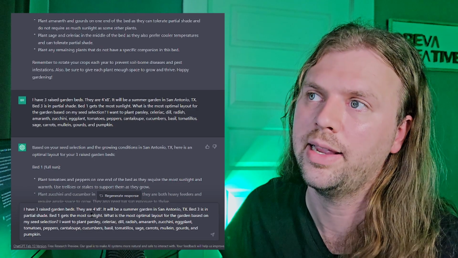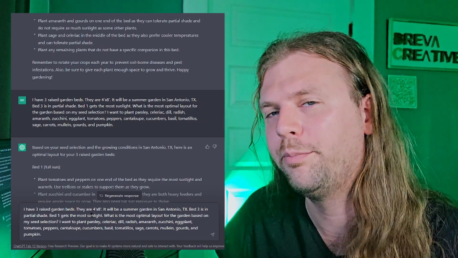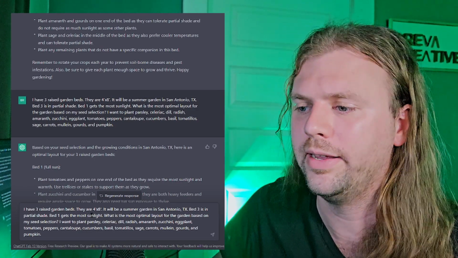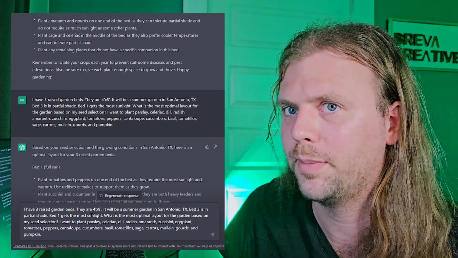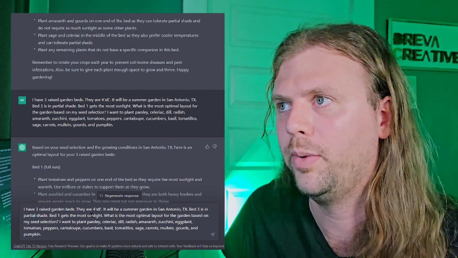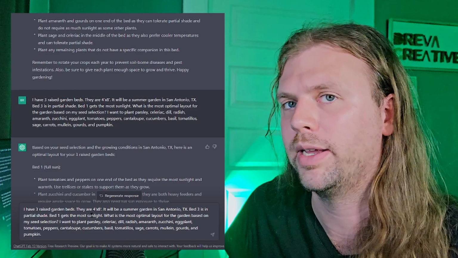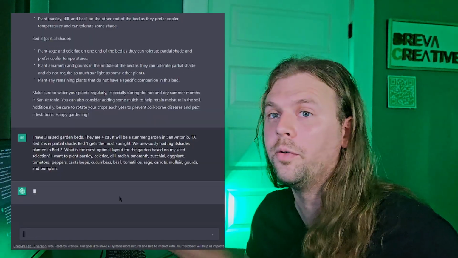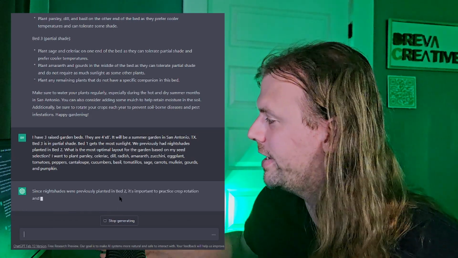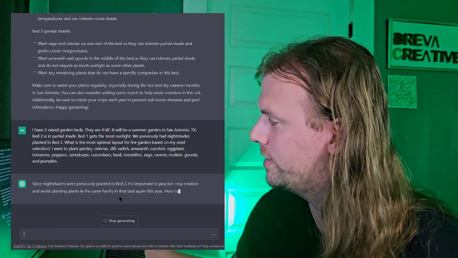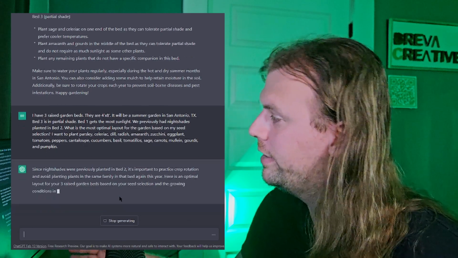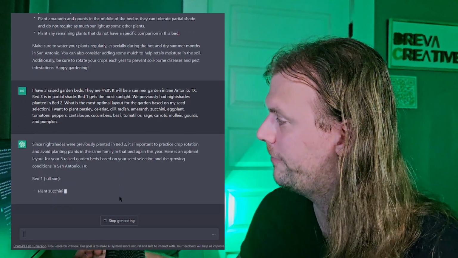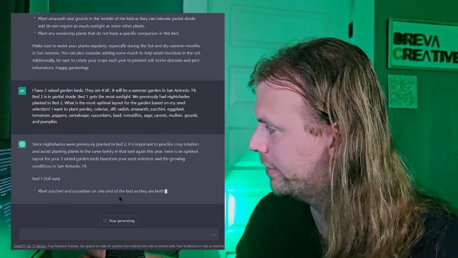So I'm gonna say to AI, we previously had nightshades planted in X bed, and I'm trying to remember which bed last year we had nightshades planted, like tomatoes and peppers and eggplants, stuff like that. There we go. Right away, since nightshades were previously planted in bed 2, it's important to practice crop rotation and avoid planting plants in the same family in that bed again this year.